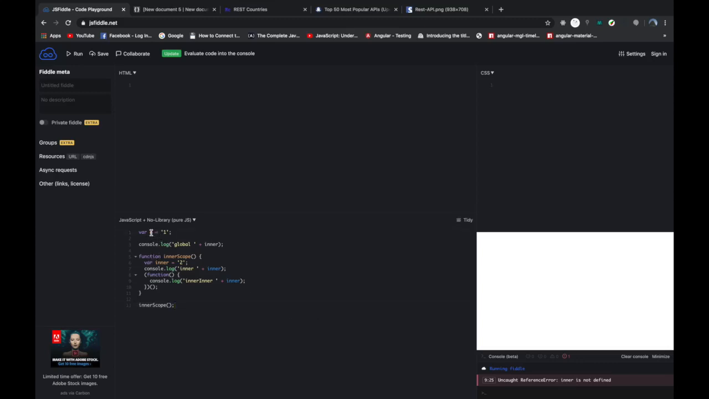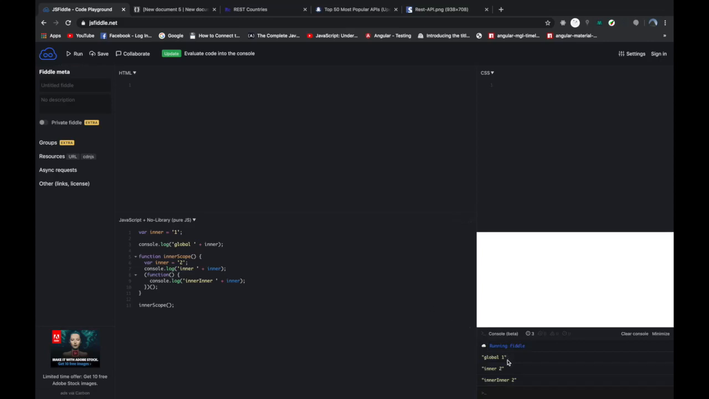What if we make this one inner? Let's run it again. Now it says inner is 1. So now the problem is solved. So like I said, scopes do not work from outside in, it works from inside out. That means a child function can access the scope of a parent function, but a parent function cannot access the scope of a child function.